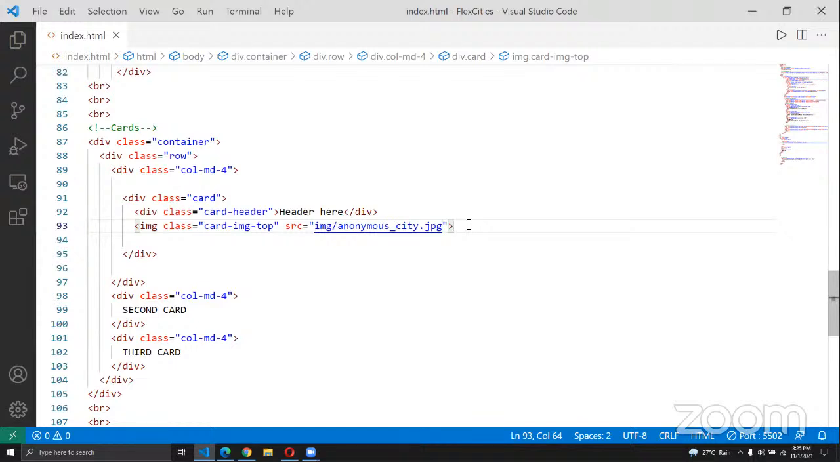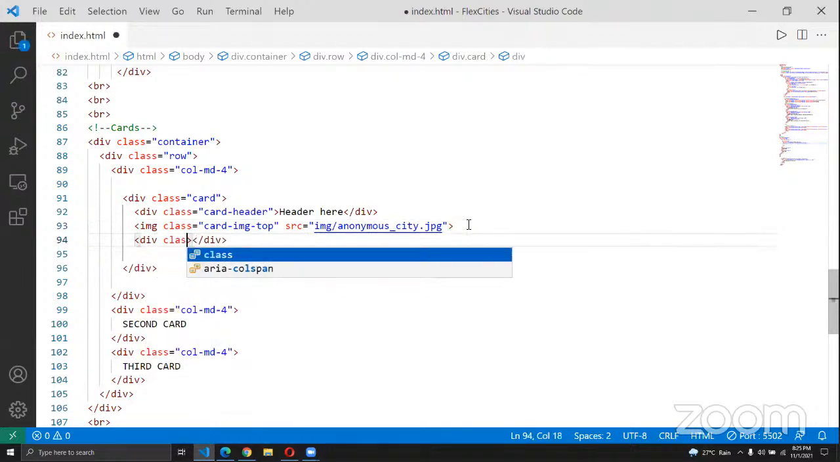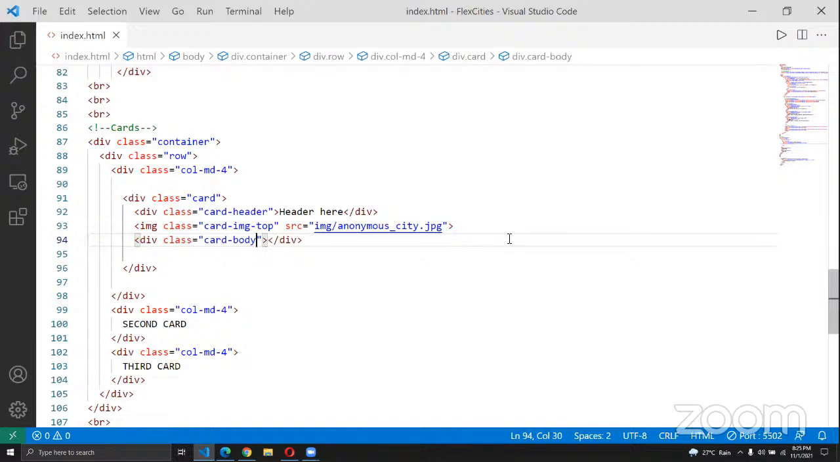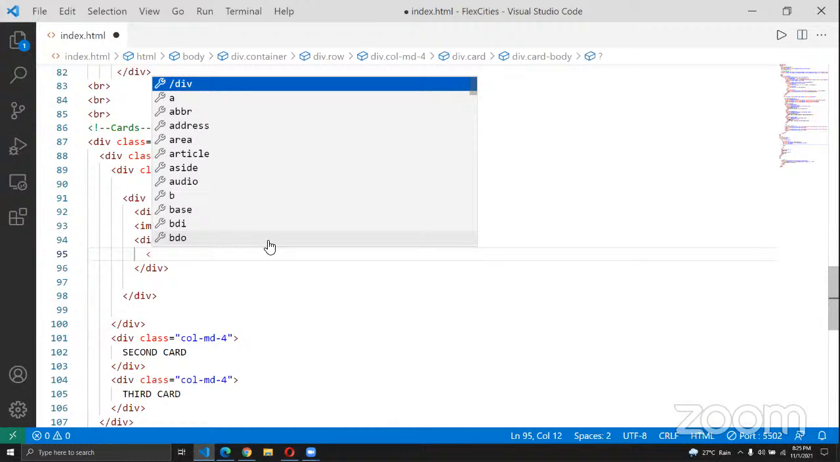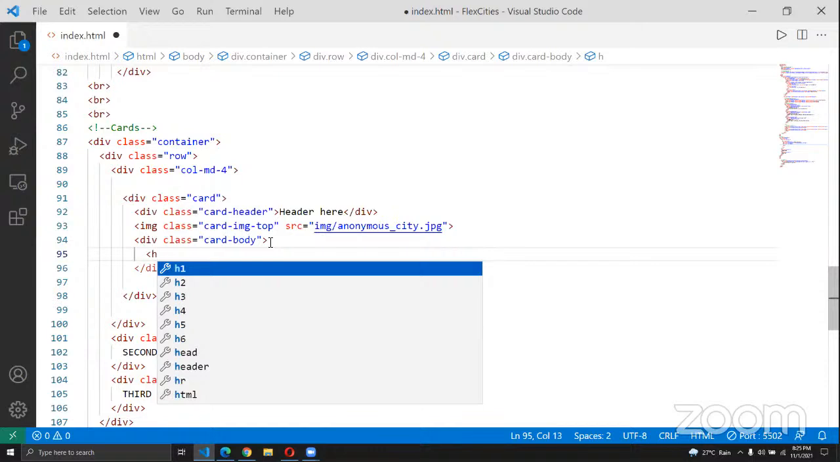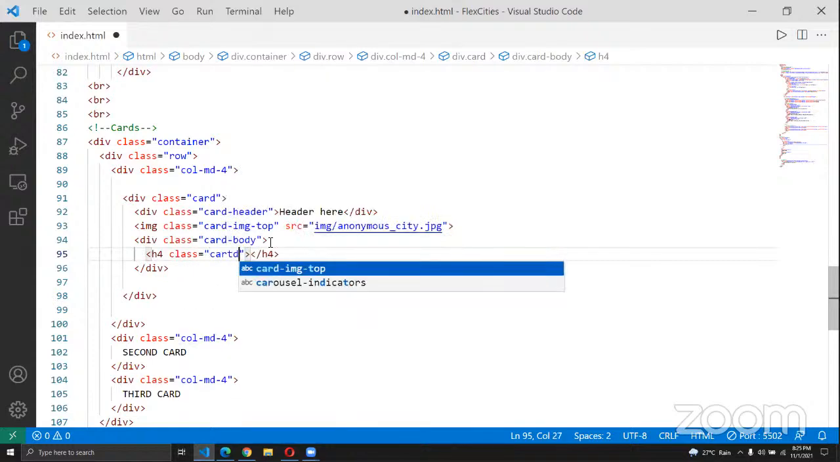So what is next? Once you're done with the image, now we're going to be having the card body. So if class, then card, it's card body, not class body, card body. Within the card body, we have the title, then the content. So the title here, even if you don't use a div tag, I can use maybe an h4, heading 4, then I can say class, this one is a card title.